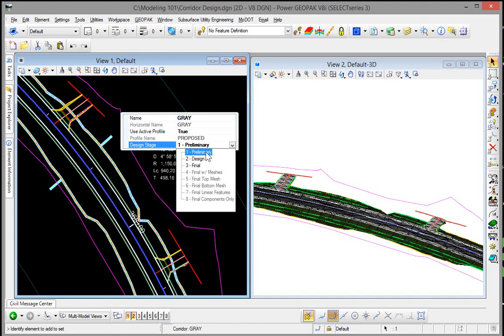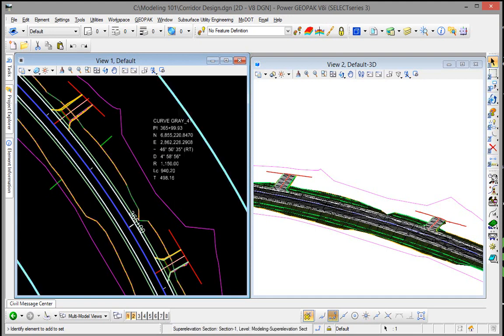And so use preliminary as long as you can before you go to design, and then the suggestion would only be go to final when you're getting ready to produce your final models, contours for maybe display, as well as for your machine guidance control lines.